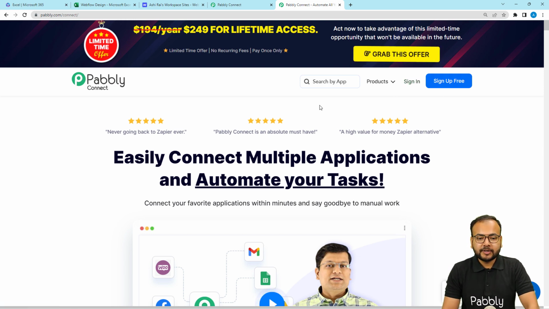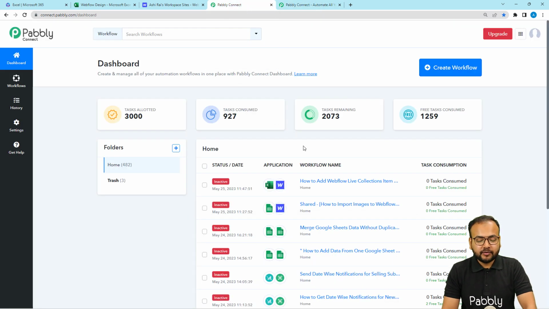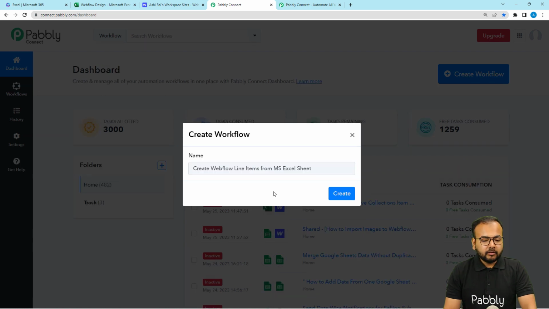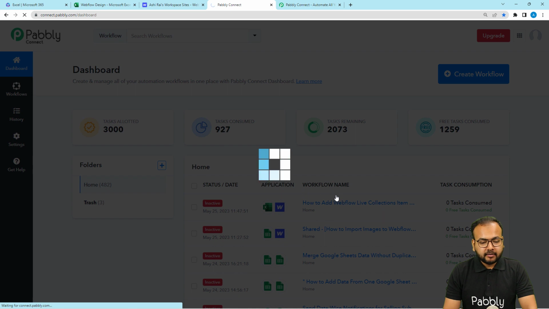to build your automation. So after signing in, you will reach the dashboard of Pabbly Connect, and here click on this create workflow button and give a name to your workflow. So let me give a name here. Alright, so I have given this name. Now I'm clicking on create button and you can see the workflow page is loading up here.